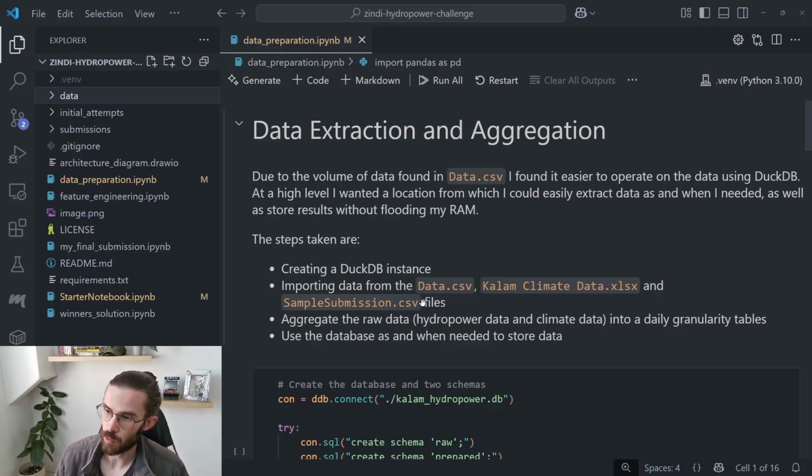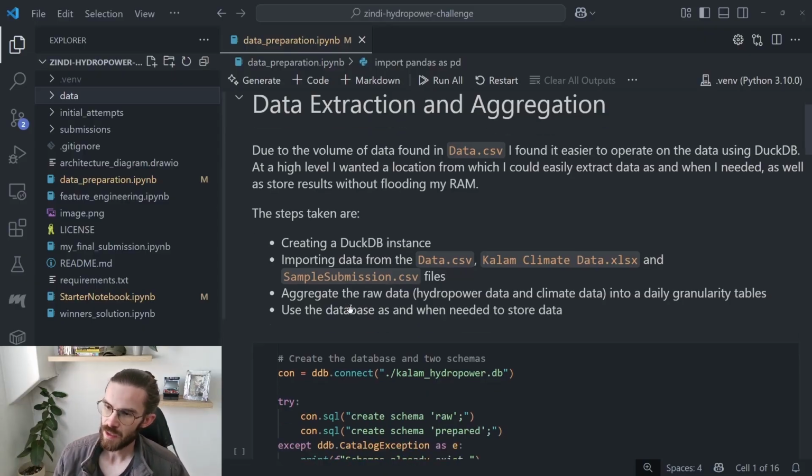So I want to import all of those into my database, then aggregate them into daily granularities, and then use the database as and when needed to store data. Basically, we're going to use it as a database, right? A place where we store our data, and we can call it and use it wherever we need it. And DuckDB makes this super convenient. The Python API makes it super convenient, and you'll actually see that play out.